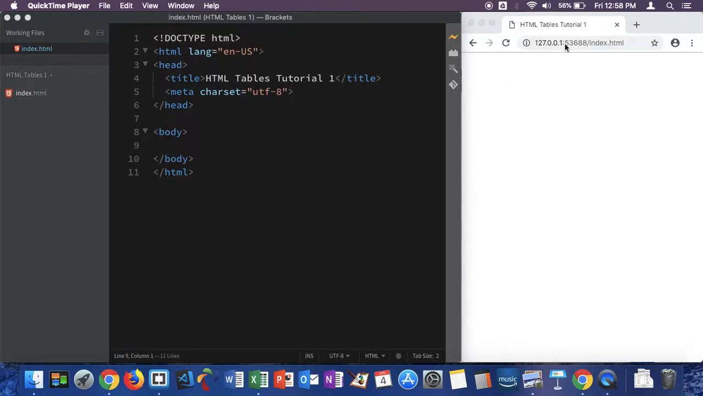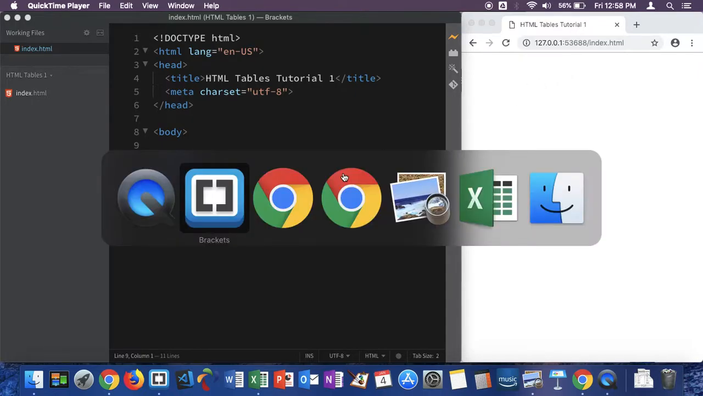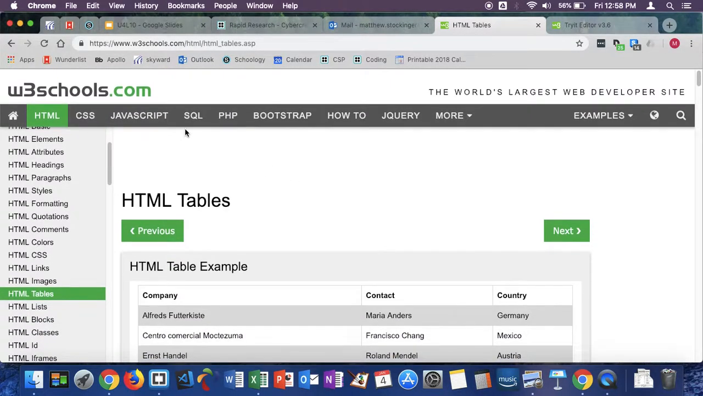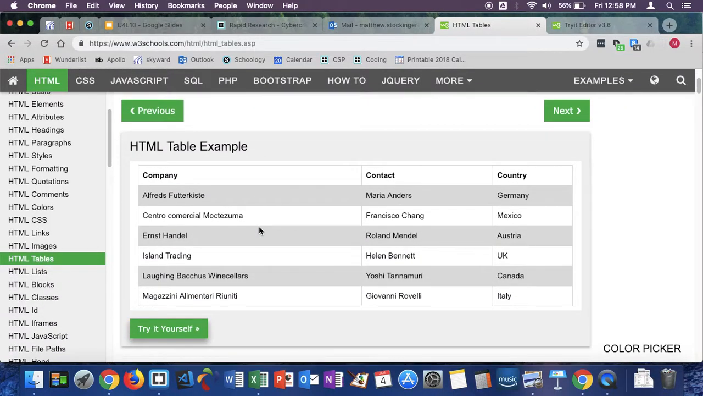Hey, in this tutorial, I'm going to introduce how to make a data table using HTML. Everything I'm about to teach you in this lesson is also found in the W3 Schools lesson, HTML tables. So what I'm going to do is show you how to make this table that they give you as the first example on W3 Schools.